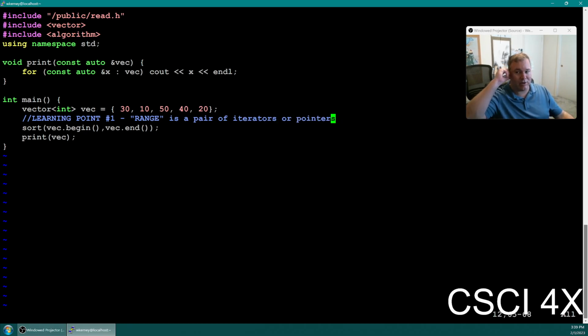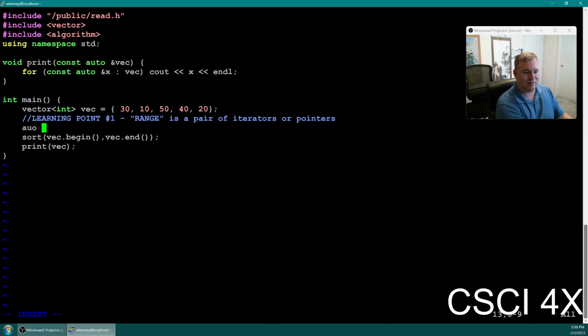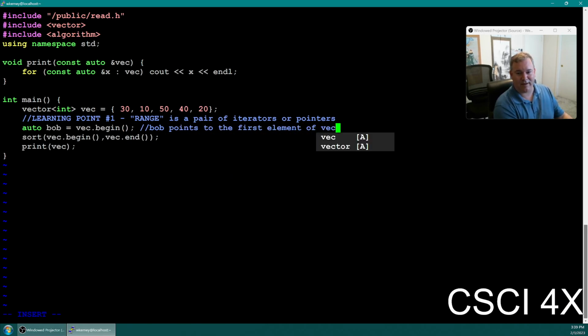Okay? And you'll actually hear me use the term iterator and pointer interchangeably, which is incorrect. But I do it deliberately because conceptually, they're the same thing. An iterator is actually a class that pretends to be a pointer. So, for example, if you wanted to make an iterator, you could do this. Auto bob is equal to vec.begin.